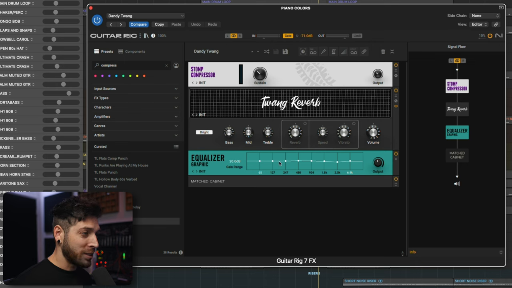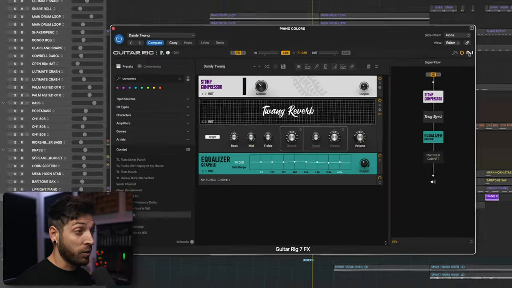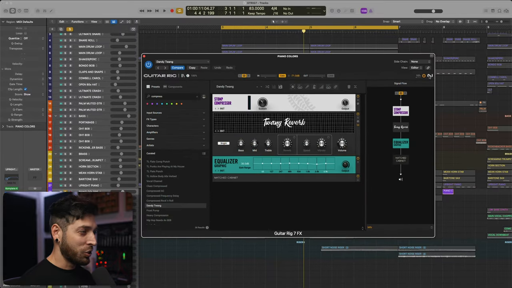All I did was adjust this EQ a little bit and change the mid-range, and that's what gave it the sound. Sometimes it's as simple as just clicking a random preset and making adjustments for it to fit your sound, and that's exactly what I did here. I typed in compress and found one that I really liked, and it just really gave that piano a nice punch. Let's hear it with the effect on.